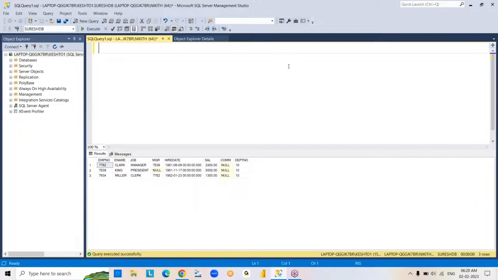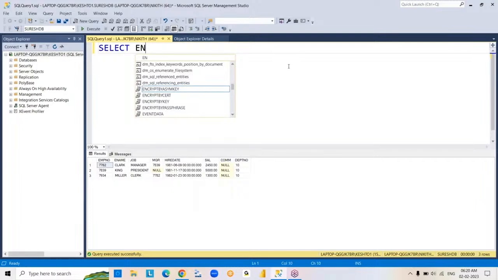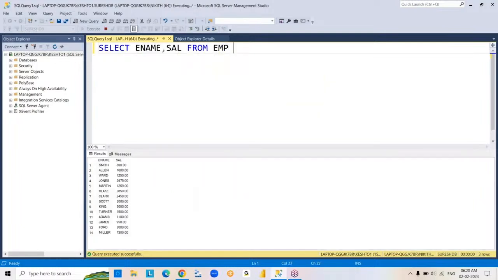So let's go for the statement here. Select e-name, comma, salary from employee. See this? What happened? Only e-names and salaries retrieved.